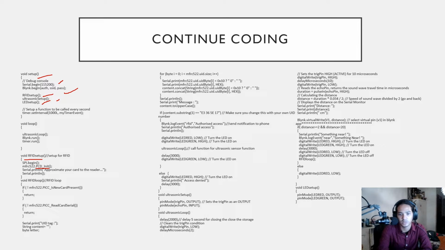The next one is the ultrasonic setup, which is here. First I need to initialize the trigger pin as output and the echo pin as input. The next one is the LED setup, which is here, where the green LED is an output and the red LED is an output.